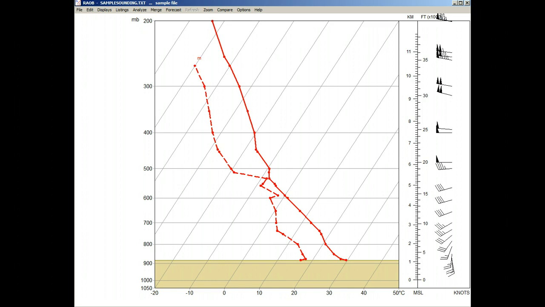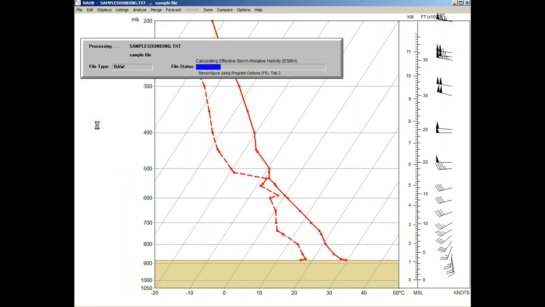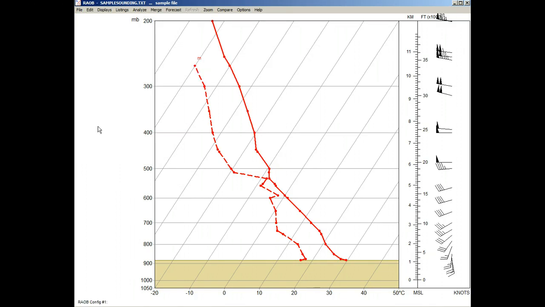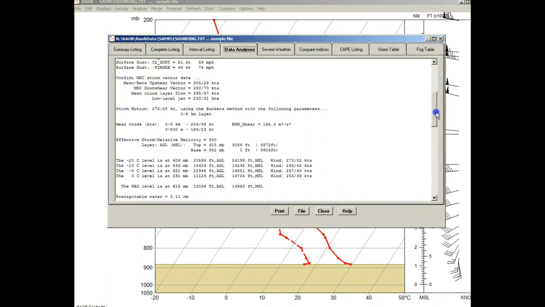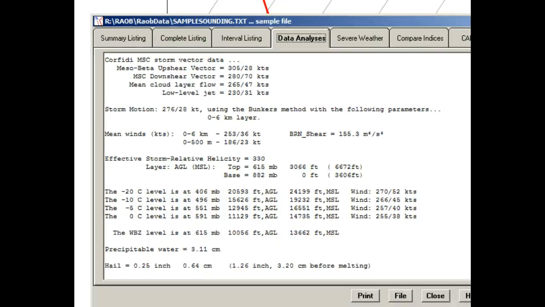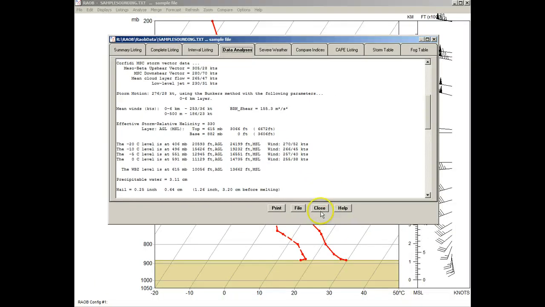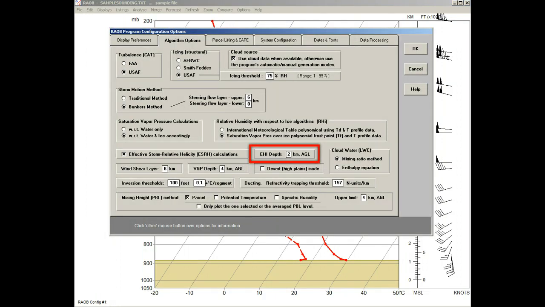That process bar was quick, so we'll recall the sounding to repeat the process. You can also see this option's presence as listed on the Listings Data Analysis tab. So let's close the Listings view and next look at the EHI, or Energy Helicity Index Depth. Values typically range from 1 to 3 kilometers, so the default value is set to 2 kilometers.